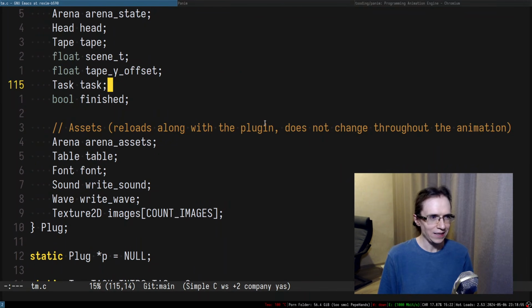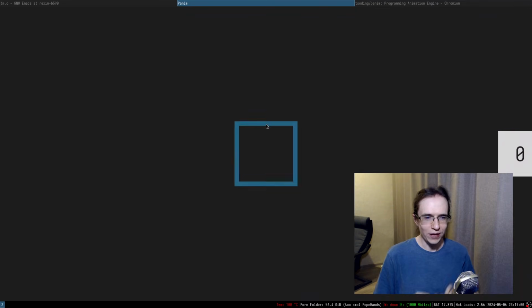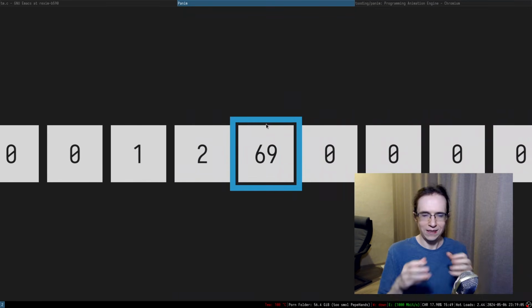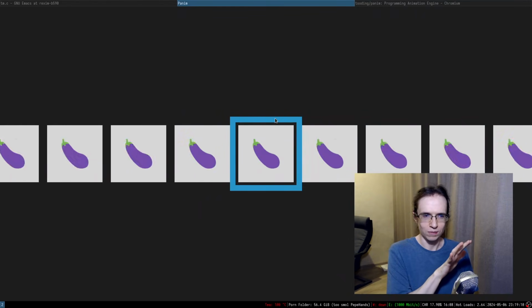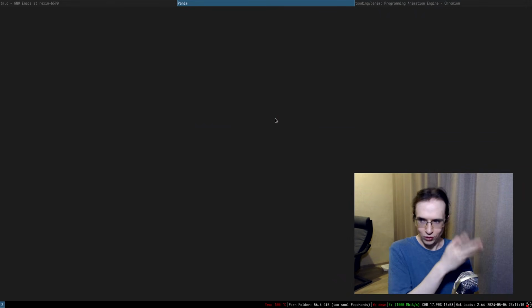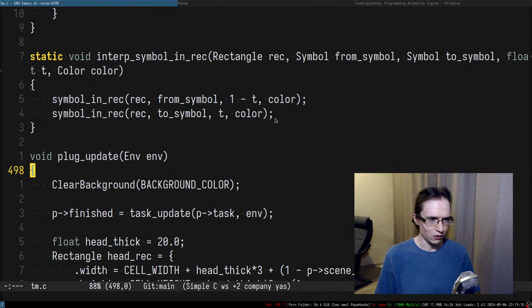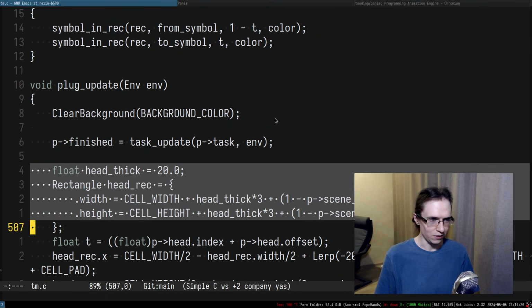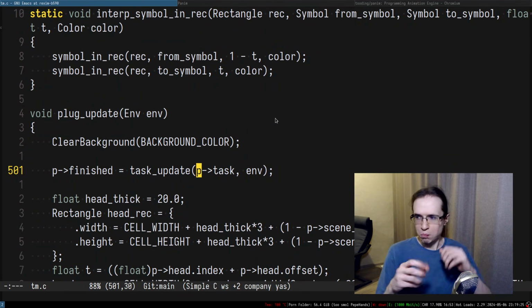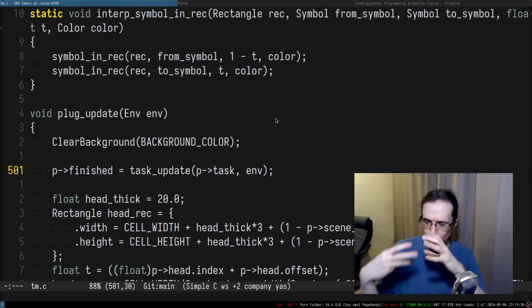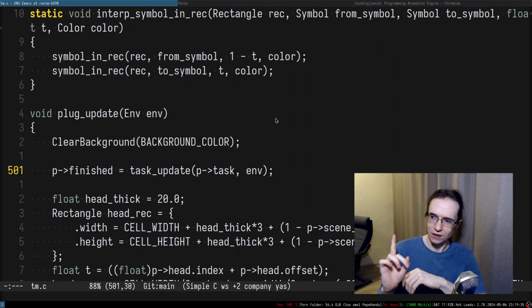One single task, and that task plays the entirety of the animation. That task is responsible for playing everything you see right now. One single task is animating everything you see on the screen right now. One single root task. So now it's finished, the task is over. Right. And what we're doing in the plugin update in here, we're rendering the current state of the scene, right? And before we render it, we actually update the task with the current environment. So we essentially poll the task and it performs this animated sequence, one single task.